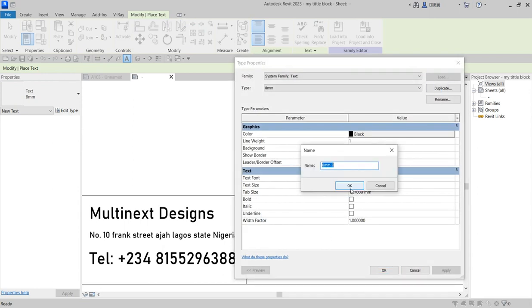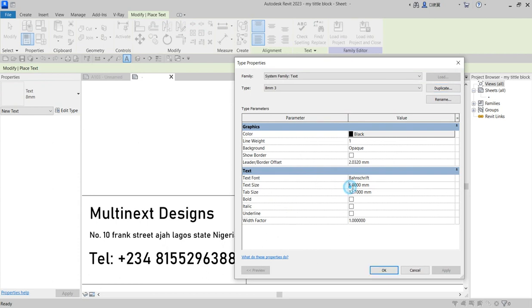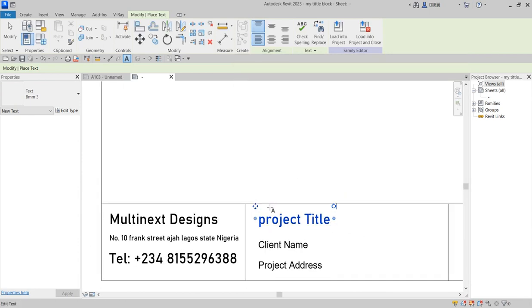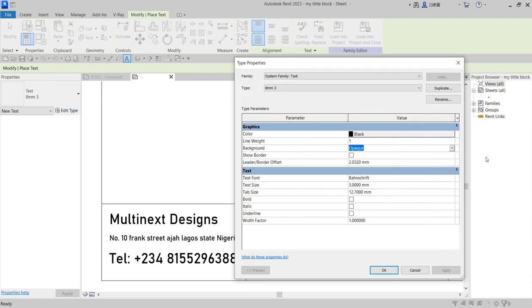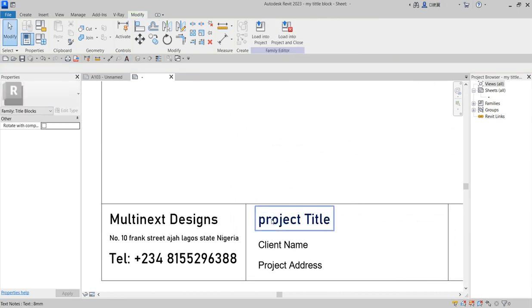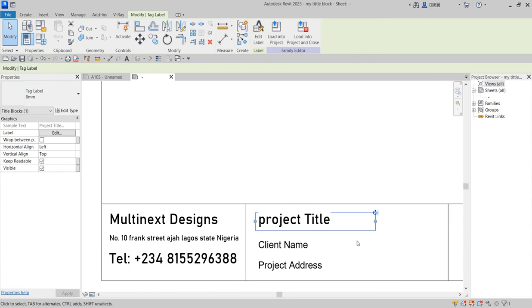So duplicate and you change this one, you change it to something that can be acceptable. So I'm changing it to 3. Click OK. So it's a 3, OK for me. Click here again and say opaque. Instead of opaque, just use transparent so that you'll be able to see what is underneath. So press exit and click here.